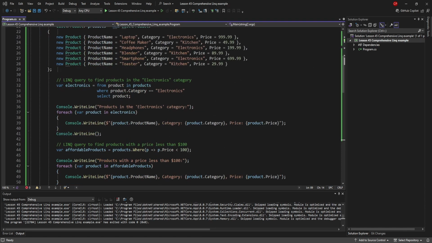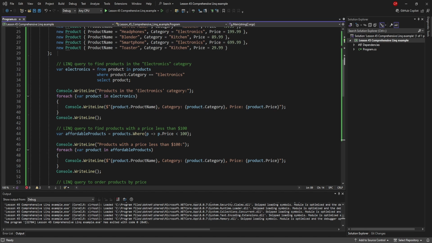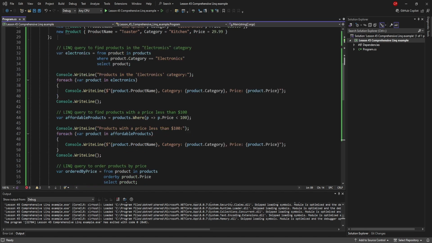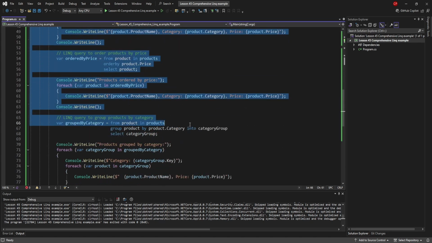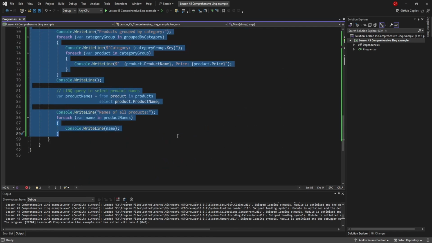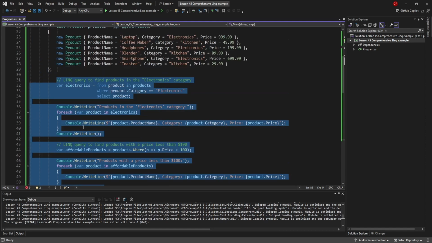We did this in, I want to say, lesson 40, was it 43? 43. So we started in lesson 43 with all this stuff, right? Blender, toaster, smartphone, headphones, coffee maker, yada, yada, yada. We did a LINQ query to find products over $100. You can leave that one in if you'd like, but all we've done is added these LINQ queries now. Again, don't freak out, guys. We're going to go over everything.